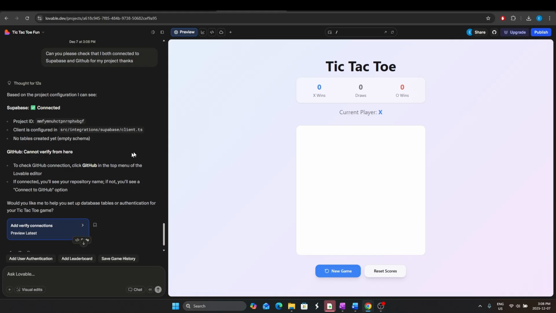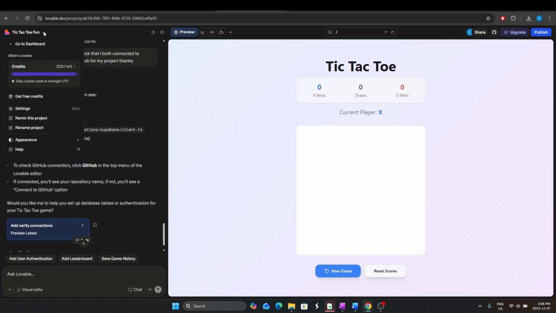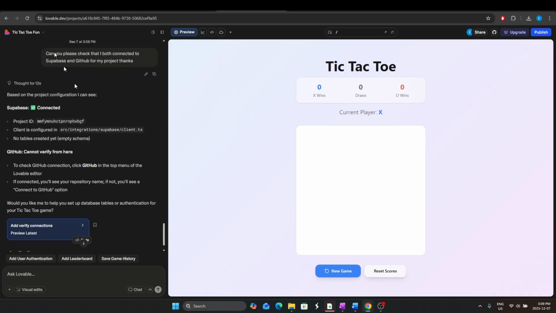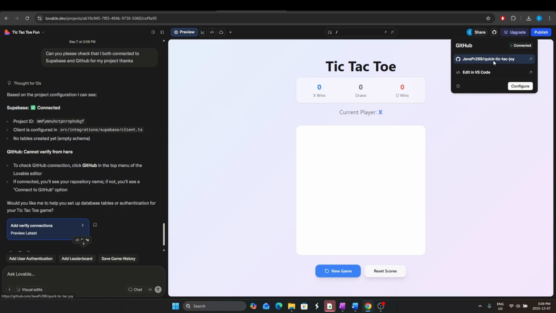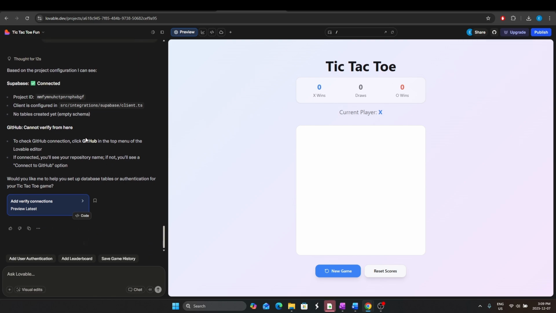So we can see it says connected. Let's see how many tokens it took for the verification. So it takes less than 1 token for the verification, which is good. So you can see it has your project ID, no tables grid. You can create tables. And the GitHub, you can see here, you see the repo. So you can see both are connected. So review, you'll see GitHub's connected with the repo here. You have Supabase with the ID, and then you can create tables.